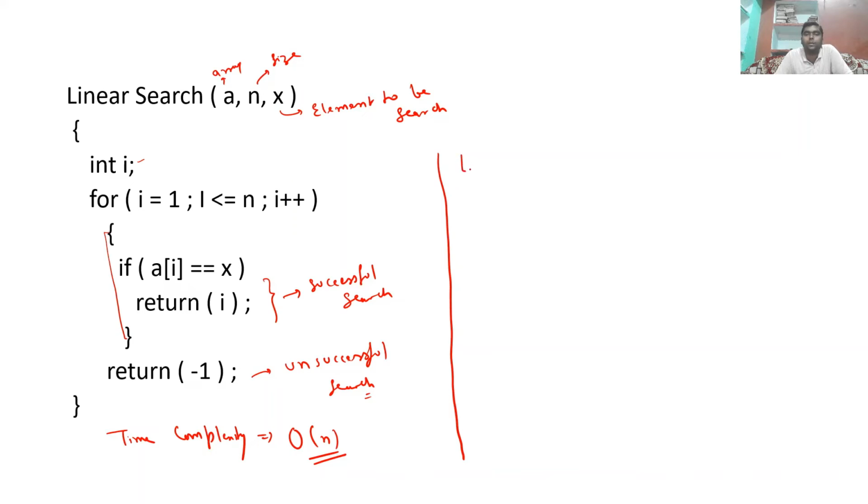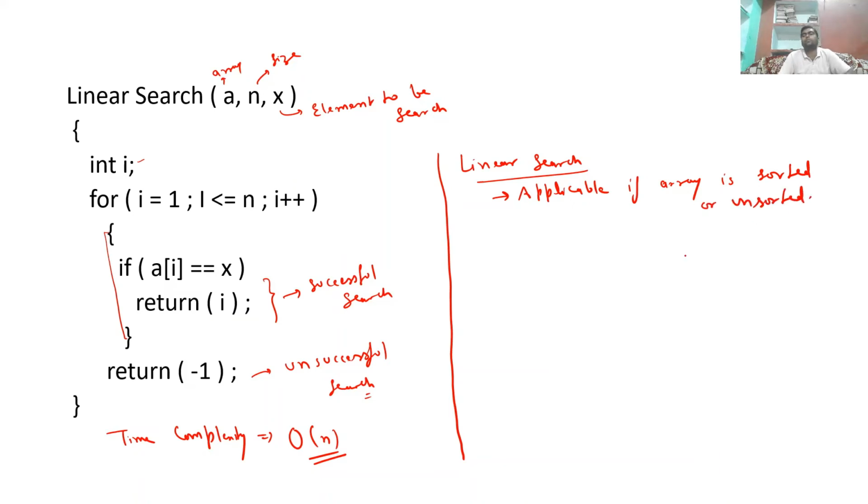Now one more interesting thing: two kinds of searching are there, linear as well as binary. In case of linear search, it is applicable if the array is sorted or unsorted. What is the meaning of sorted? Sorted means the elements of the array are in some specific order, whether in ascending order or in descending order.